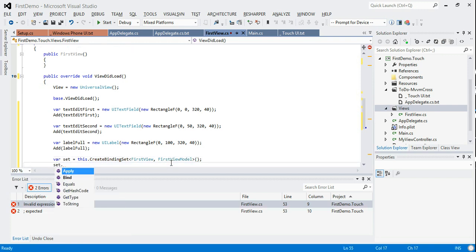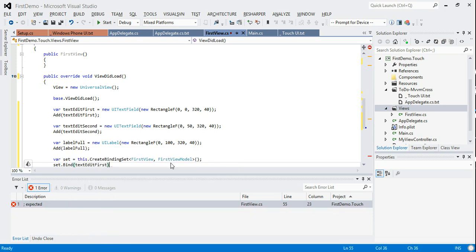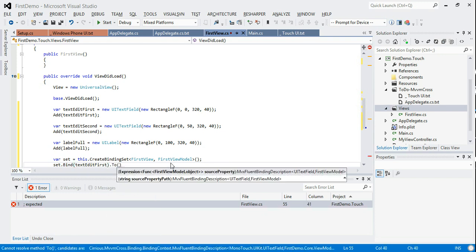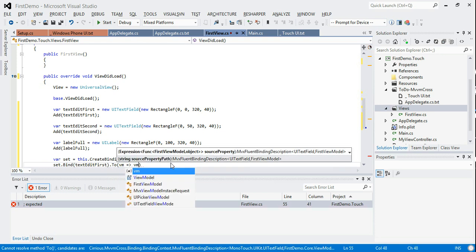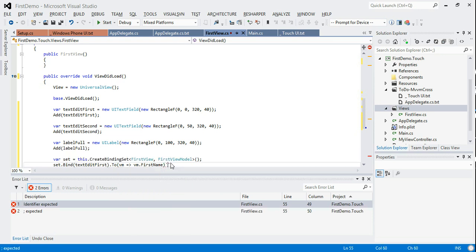And now what we can do is, within the set, we can get bindings. So we're going to bind the text edit first, and it will just take its default property, which is text. And we're going to bind that to the property that's on the view model. So we're going to bind it to the view model dot first name. Yeah, and hopefully you can see that.